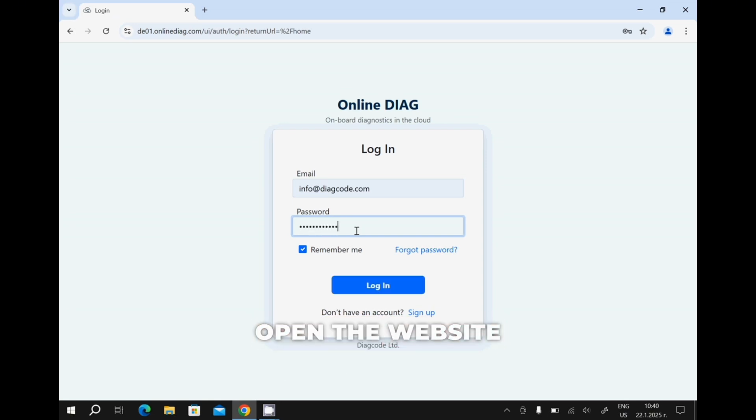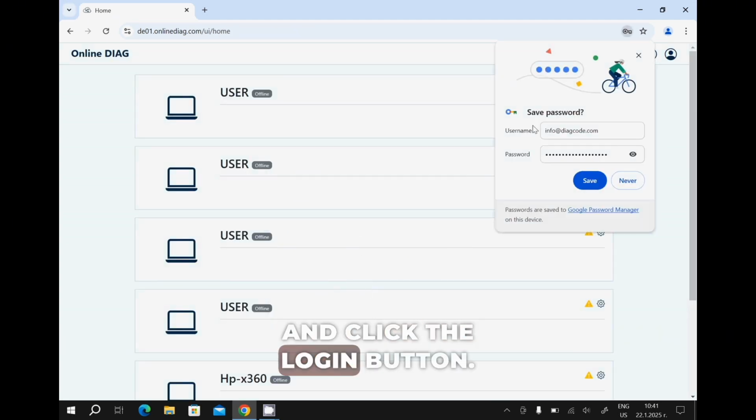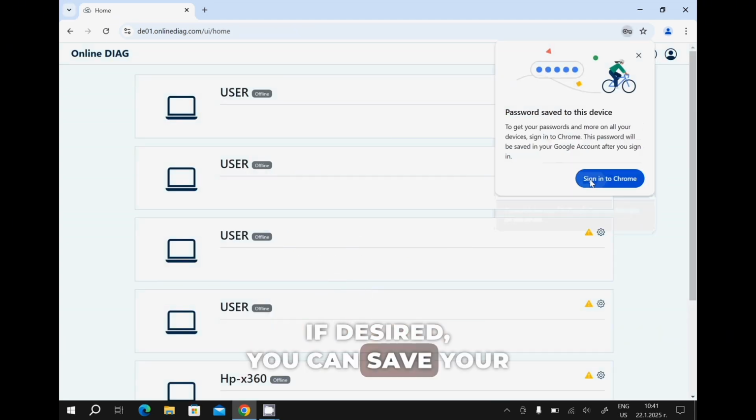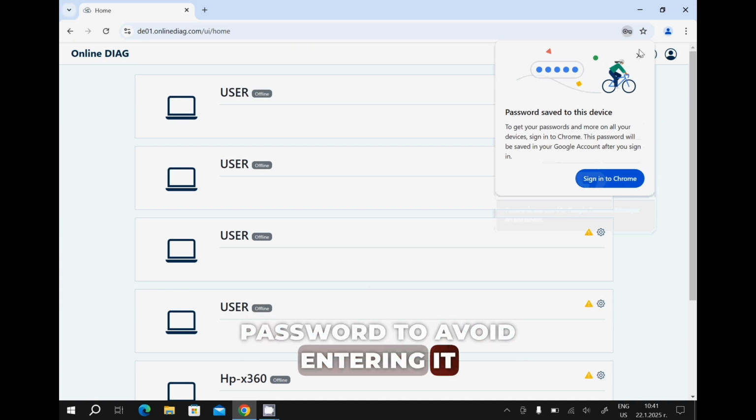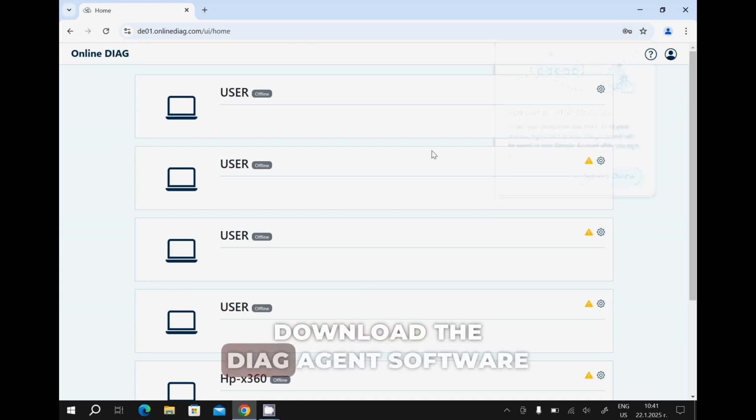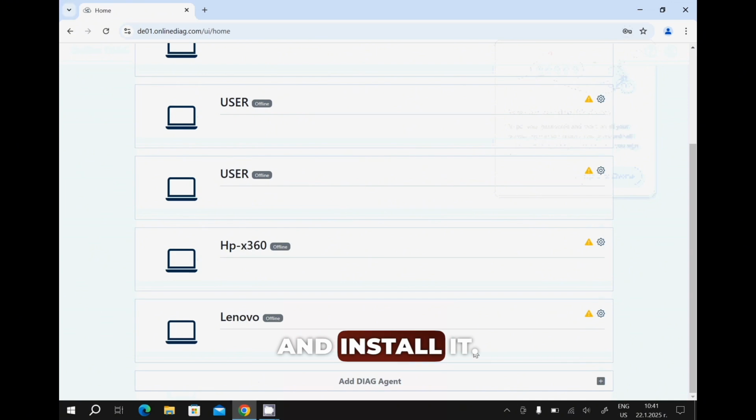Open the website OnlineDIAG.com, enter the email and password you registered with, and click the Login button. If desired, you can save your password to avoid entering it every time. Download the DIAG Agent software and install it.